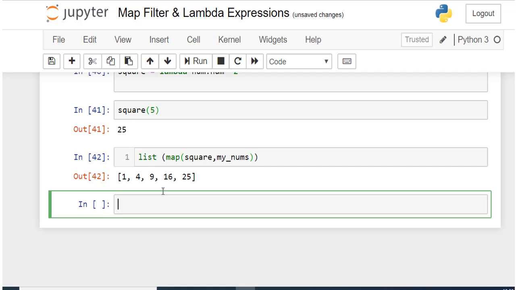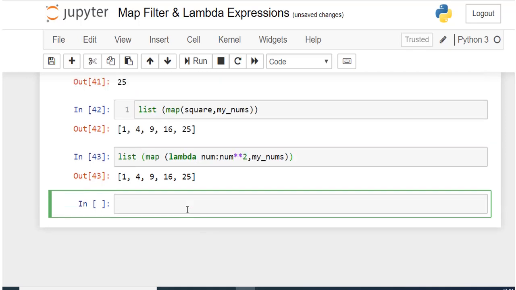Now converting this, instead of square we would like to use the lambda expression. So list map, the lambda expression would look like this: lambda num, it takes a number as argument, and the expression would be num squared, and the iterable would be mynums present in our code above. Let's check the parentheses and execute this, and it returns the same output of all these numbers squared. This is how the lambda expression works in conjunction with map.